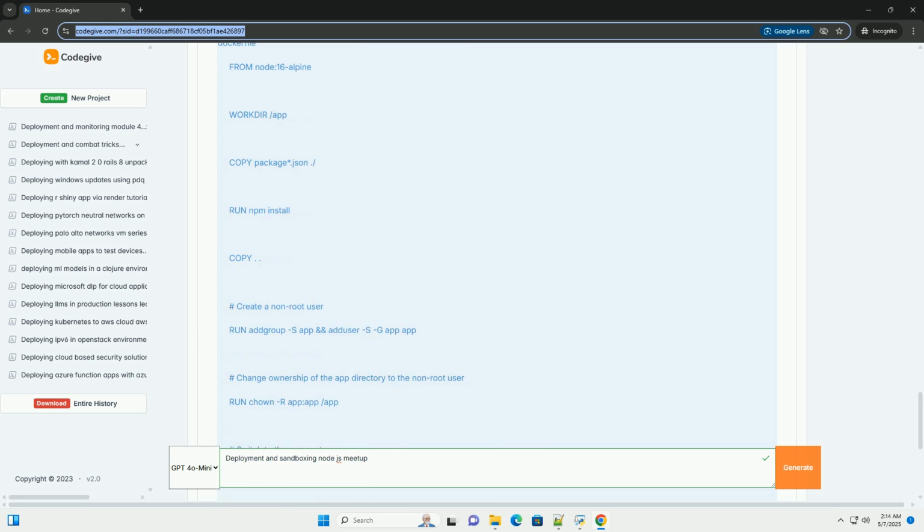Use a minimal base image. Choose a base image that only contains the necessary components, example Alpine Linux. Run as a non-root user. Create a dedicated user inside the container and run the node.js process as that user. Limit capabilities. Drop unnecessary Linux capabilities using cap_drop. Use read-only file systems. Mount the file system as read-only to prevent modifications by the application.